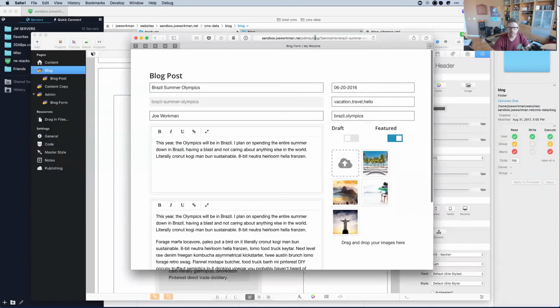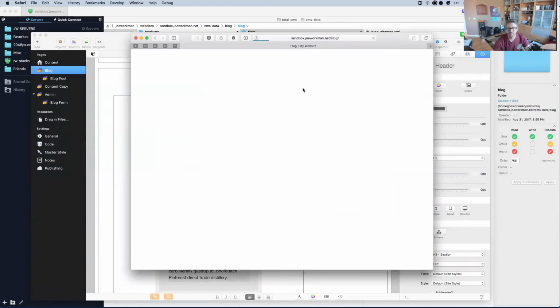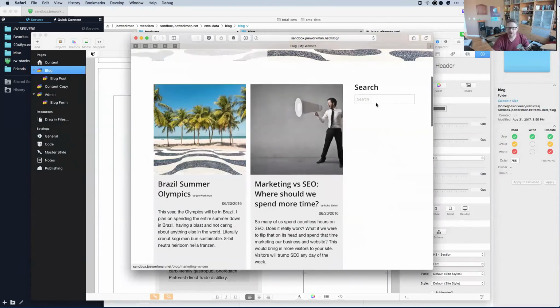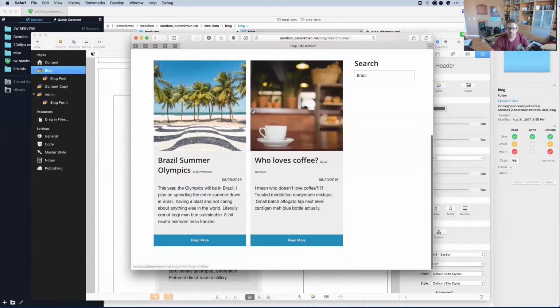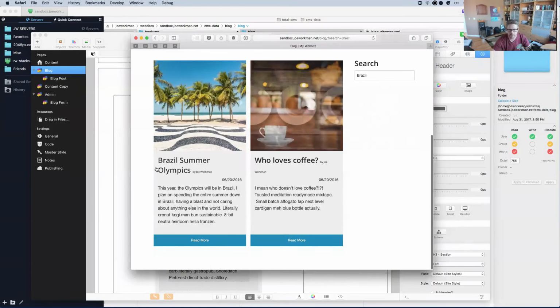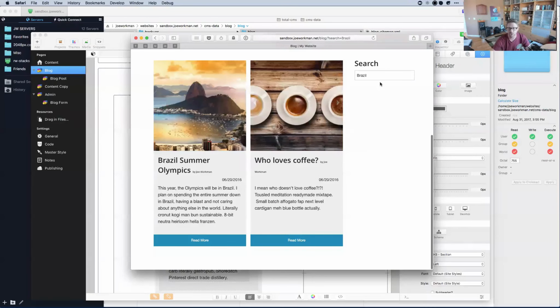If we go ahead and go to our blog page, what I can now search for is, let's say, Brazil. It will dynamically refresh the page, and what it does is it creates a search on the same exact blog page and searches for that. We could search for other things.